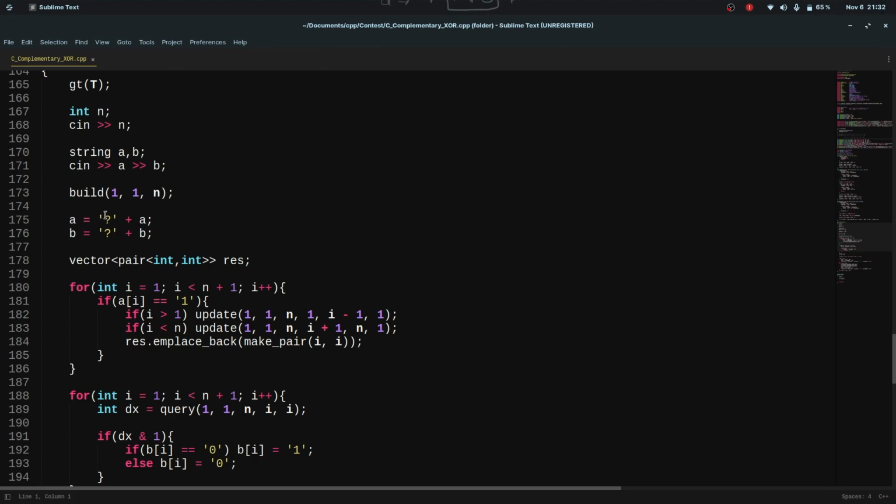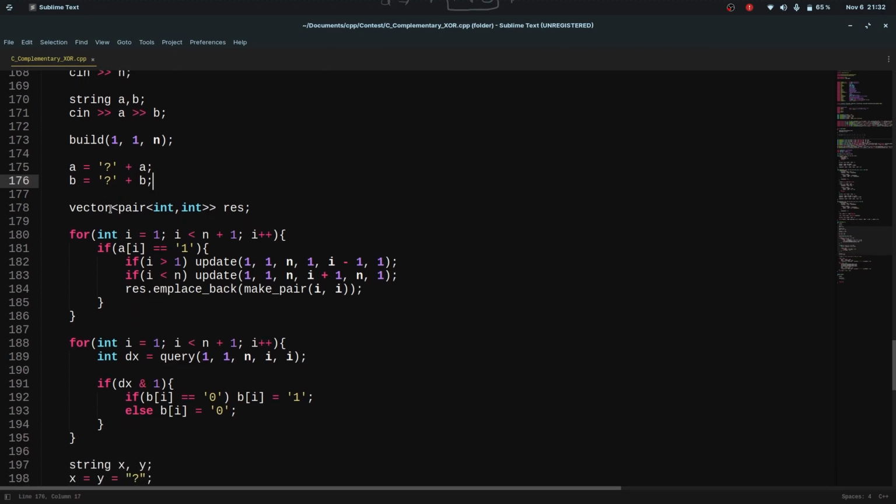So I just add this question mark to the string a, just for the sake of consistency and using one based indexing. I add this question mark to both of the strings for one based indexing. I have taken a vector which will be storing my final answer. This would be my result, and I just run a loop from 1 to less than n plus 1.